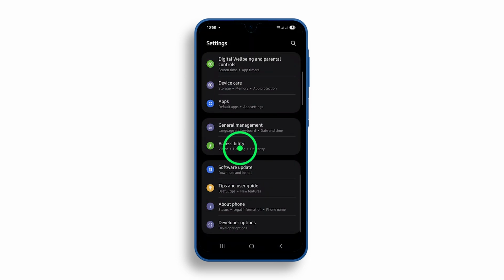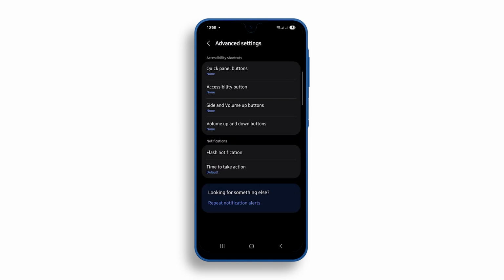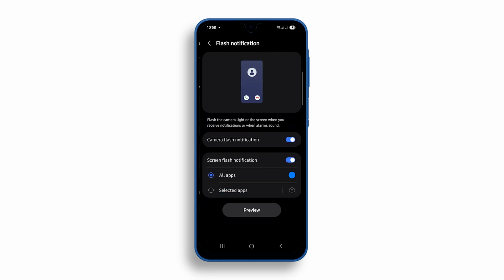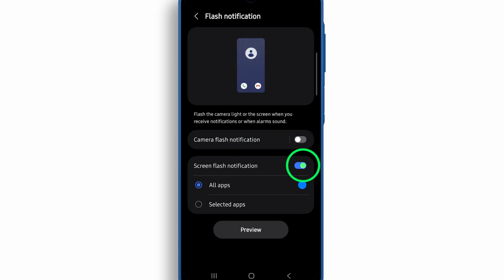Open the Settings app, then swipe up and tap Accessibility. On the next screen, tap Advanced Settings. Now tap Flash Notification. You'll see two options, Camera Flash Notification and Screen Flash Notification. Toggle the switches next to these options to disable them right away.